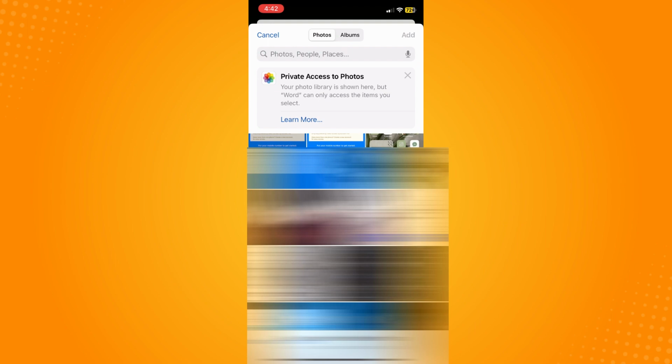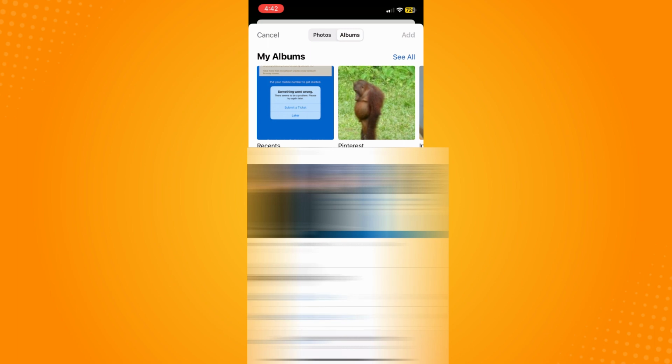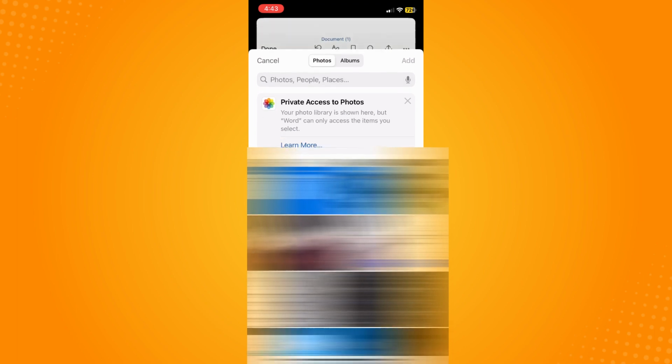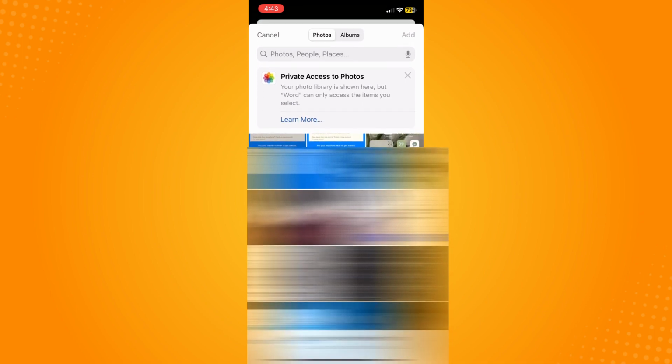You can sort it by albums or photos. Just make sure that the image is saved to your gallery. For example, let's say this one. Click on the images that you want to add. For me, I just want to add one image here. Say this image. Then on the upper right, you'll see the add option.